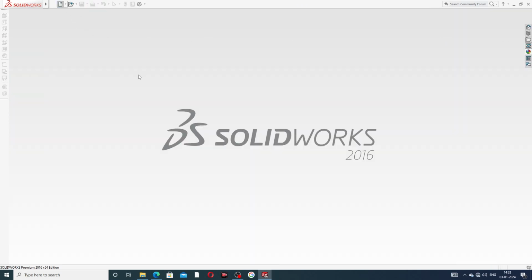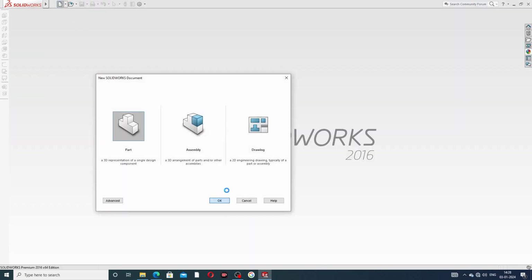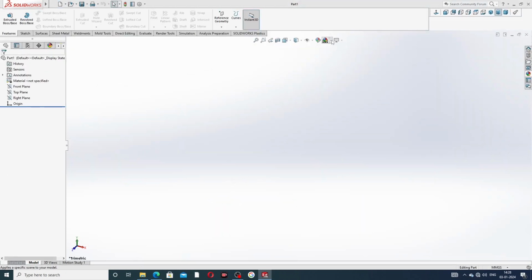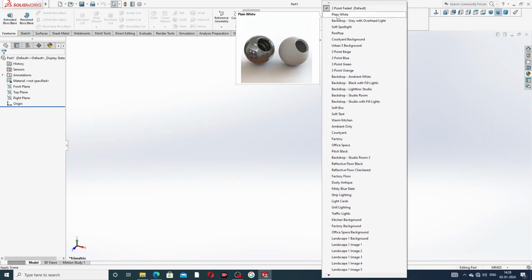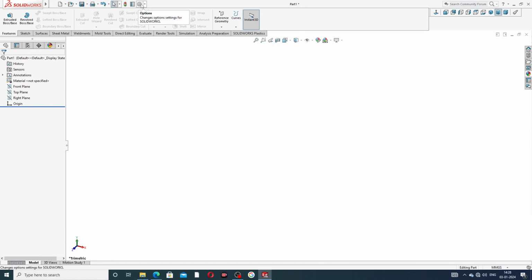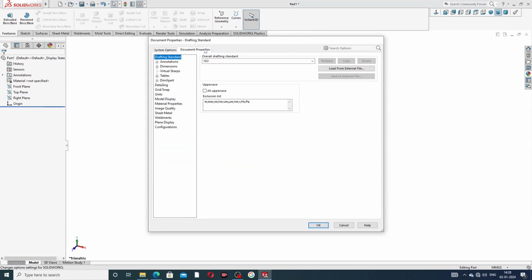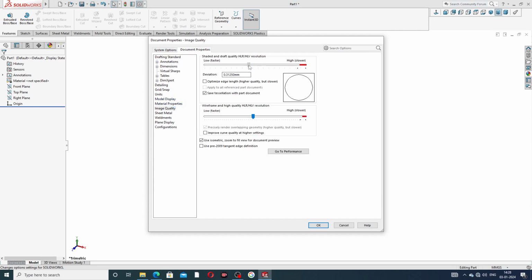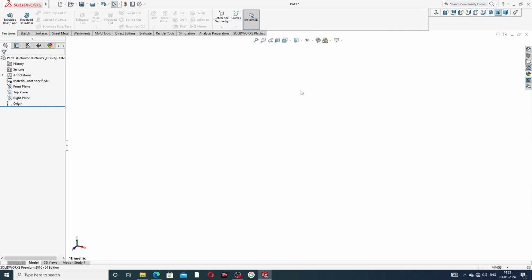At first select a part, and part is select here, and some settings very important. Plain white, and going to this option, and option is going to document properties, and image quality is very high because all geometry line is looking perfect and correct.